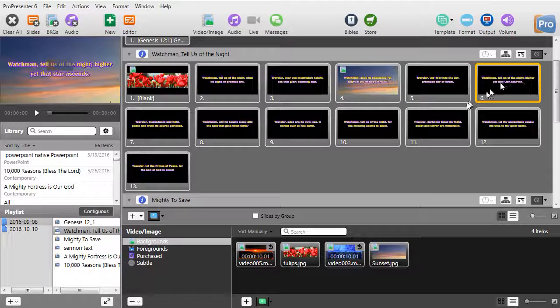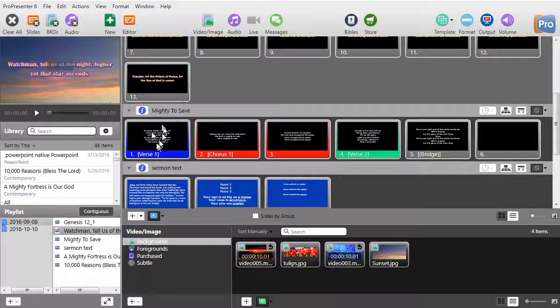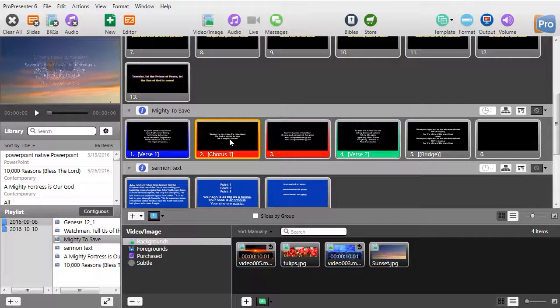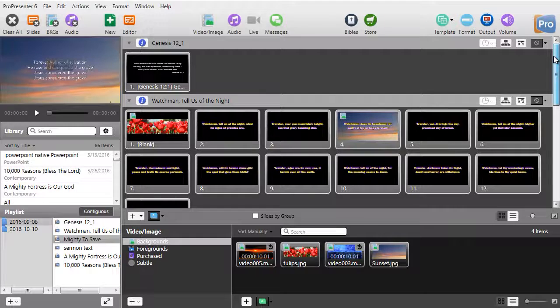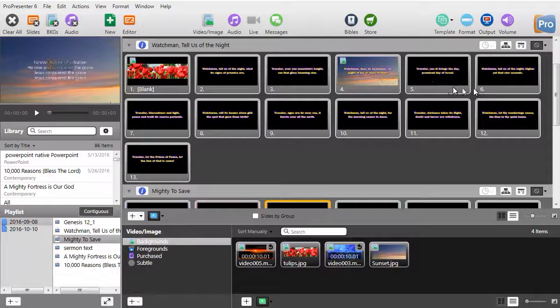In fact, when I go to the next song, since there's no other background, this next song will inherit the same background. And it will go through the entire presentation that way unless I put a different background on or unless I turn the background setting off. Now we've shown you how to change the background of a subsequent slide or subsequent song. What do you do if you want to take one off?